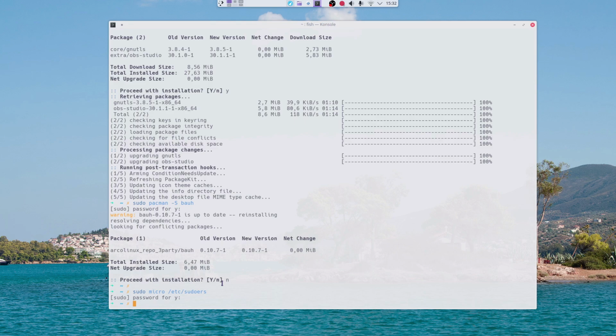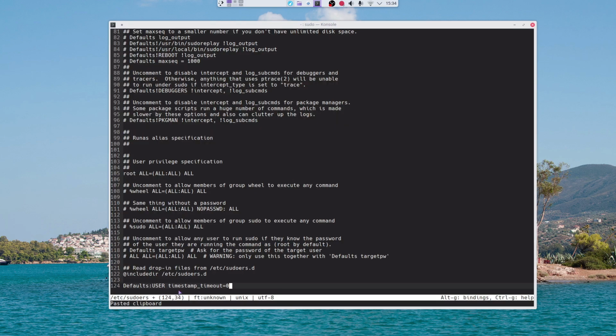There are also some other options. This can also be one of the examples. Under user, you put the name of your user, and the 0 means that every time you type in a command that needs sudo privileges, it will ask you for a password.